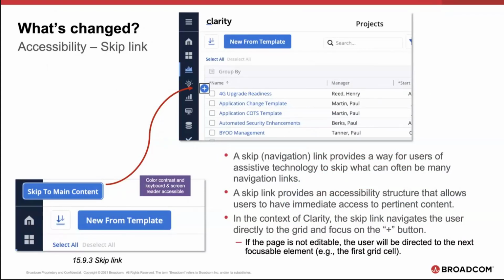So that skip link provides that structure that allows users to get immediately to the pertinent content. So in the context of Clarity, that skip link navigates the user directly to the grid. That behavior is expected on any common view page, and that skip link will direct focus directly to the add button or the next focusable element, such as the first cell in the grid, if that page is not editable. So essentially, within a couple clicks, the user is right on the grid.